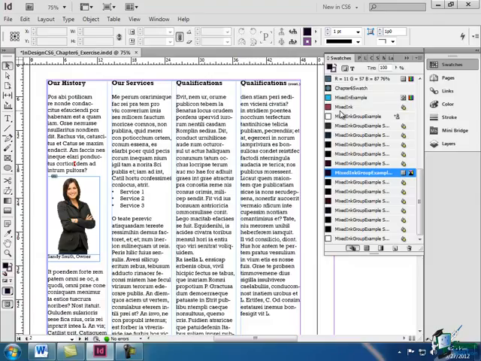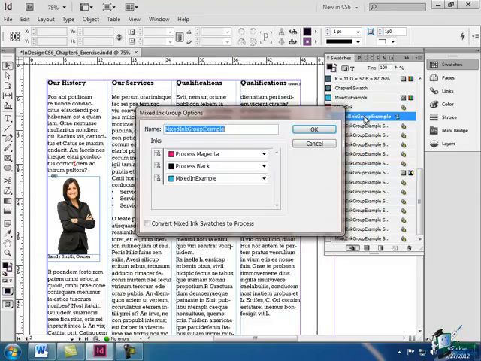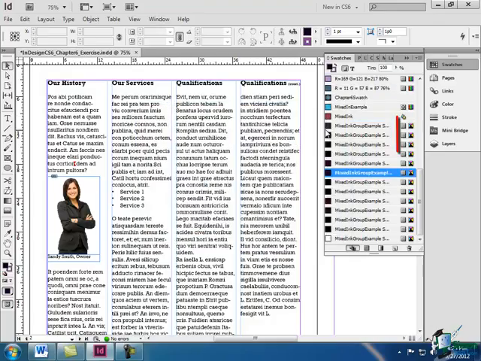To convert all inks in a mixed ink group to process colors, double-click the parent of the group and select Convert Mixed Ink Swatches to Process in the dialog box. When finished, click OK. Notice now all the inks have been changed to process colors and are no longer mixed inks as part of a group.